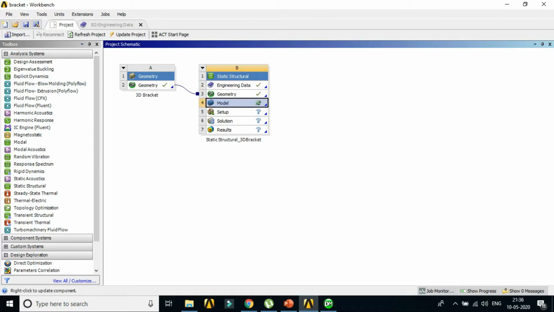Next we have to open the mechanical window. So double click on the model, or right click and edit the model, so it will open your mechanical window. Here we have to perform meshing, as well as apply boundary conditions and load conditions, and then we have to find the solutions for total deformation and stress.